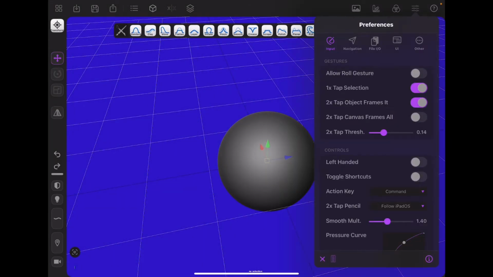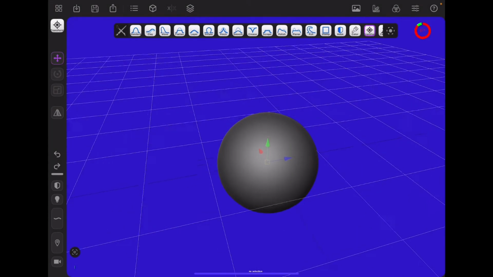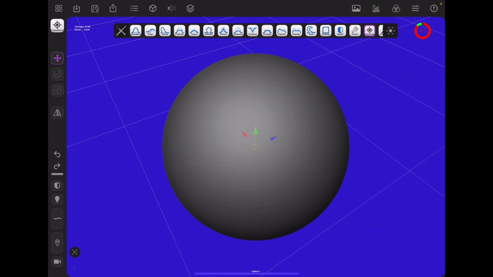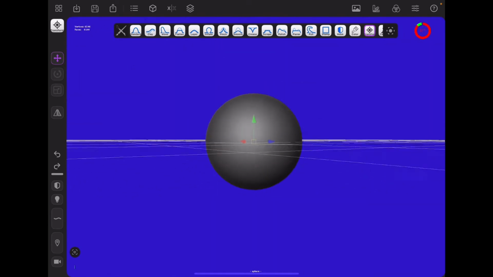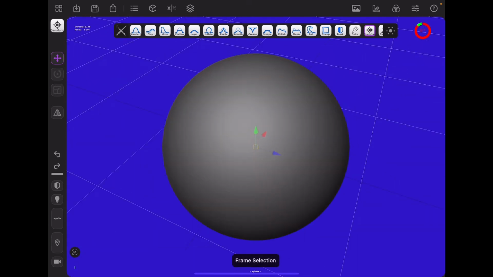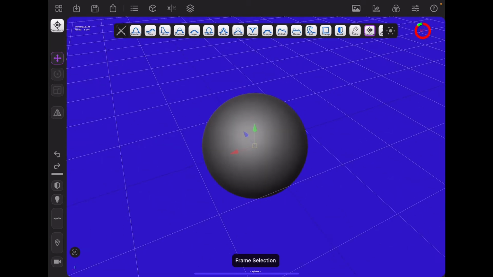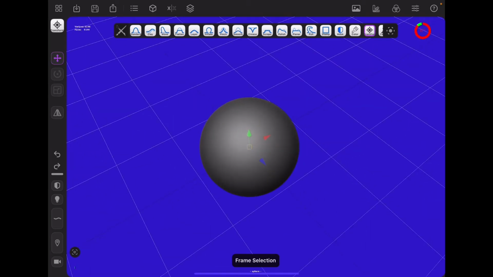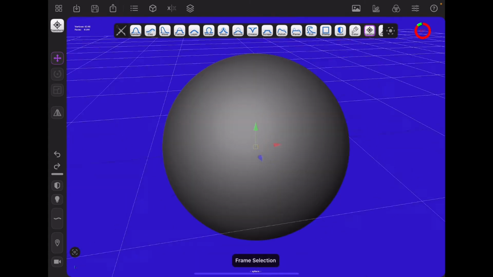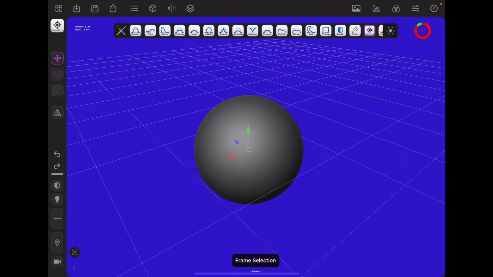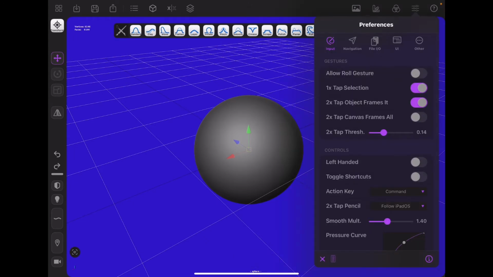Okay, so the next thing is tap object, frames it. Now what this does is when you double tap, it will just frame select it, snap it to your camera. And I think this is a really useful feature if you want to get into detail without zooming a lot. I didn't really mess with the preferences, so I didn't really know about all this stuff, but it's actually really useful. So, or at least for me it is.